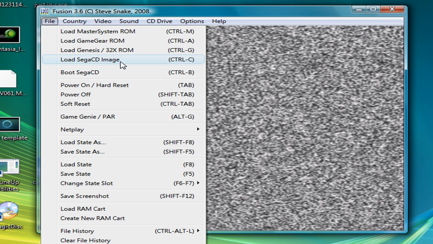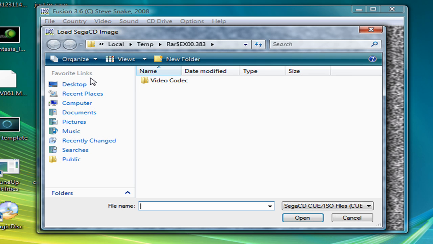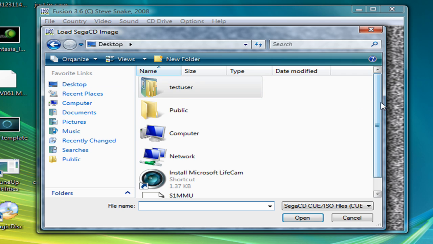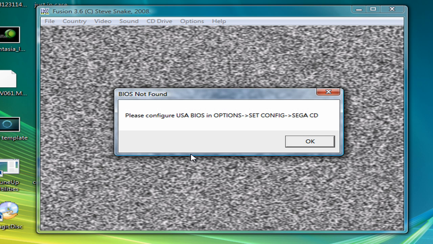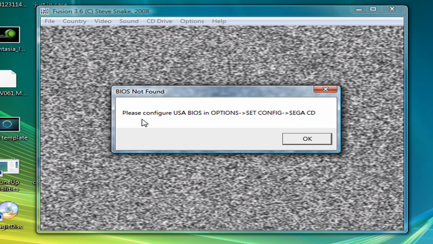But when I first did this and I didn't know how to do it, I went to load Sega CD image because I just guessed. So that's the right thing to do. Load Sega CD image. Now, just go to that. And if you tried to open it, it said, BIOS not found. Please configure USA BIOS in options, set configuration in Sega CD.